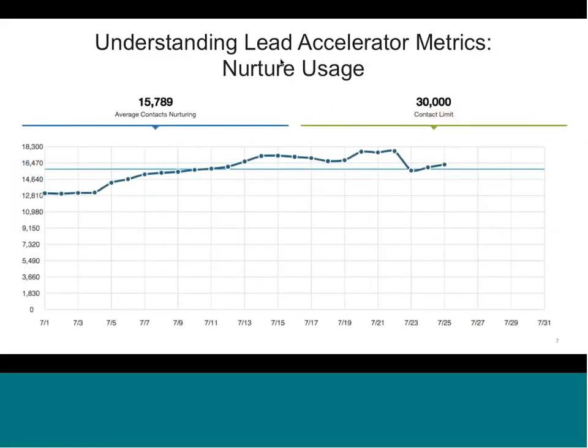Now, I also want to move into understanding the usage report. The usage report is really important because it shows us how many contacts we have the availability to nurture. In this case, you can see that we have a 30,000 contact band limit. What that means, I like to use an analogy of a football stadium. You essentially have 30,000 seats in this football stadium to fill.